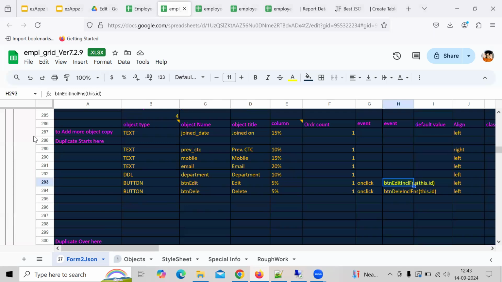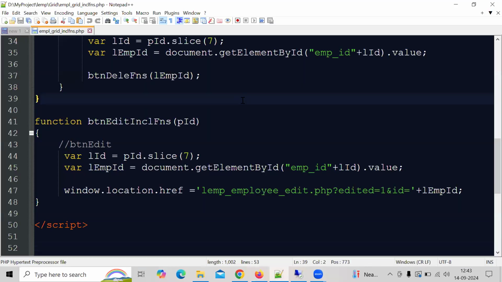Once you click on this particular function, what does this function actually do? It is similar to the delete function, which we already witnessed and went through in the previous videos. So similarly, let me show you that. In the edit button, we are going to slice the ID that is passed.